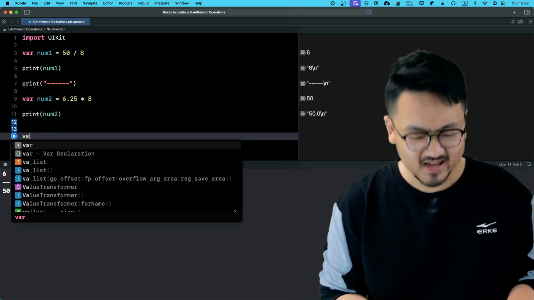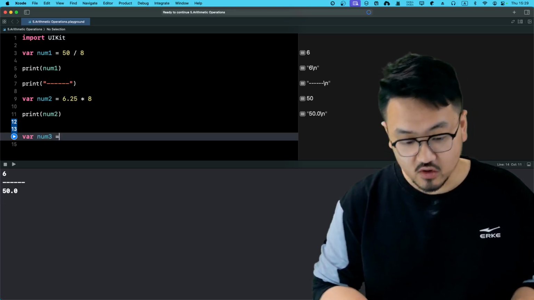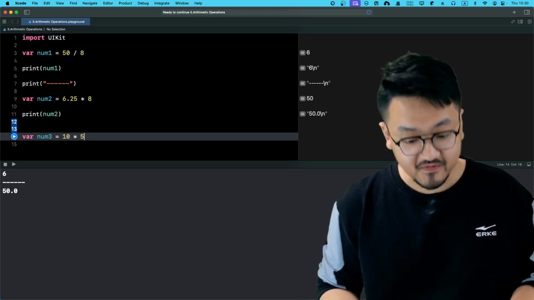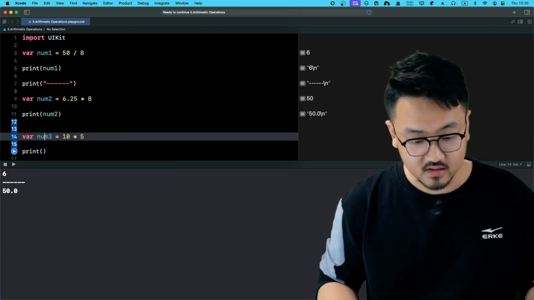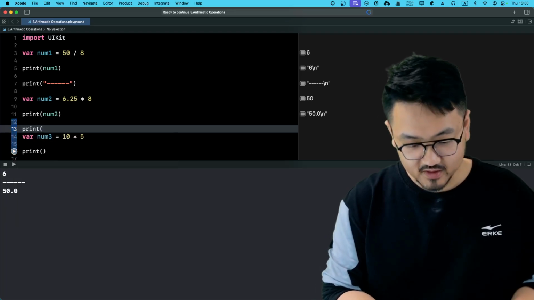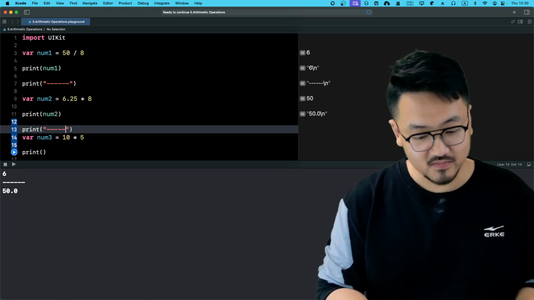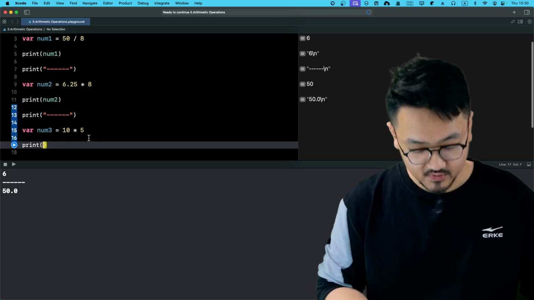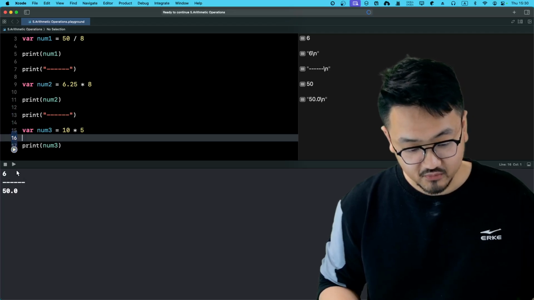So, for example, I get a var of num3, and that will give us, say, 10 multiplied by 5. And you know what? I'm also going to print it out. But before that, I'm going to print a separator, just to be easy for the eye. A little bit of separator. Okay? And then I'm going to print num3. Okay? And I'm going to print it.